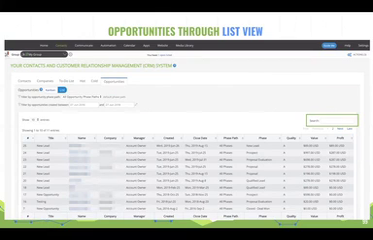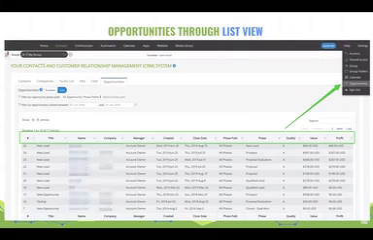You can quickly search for a contact. Otherwise, the headings are going to be associated with those that you have created inside the settings opportunities section and those defaults that you have set up in there.